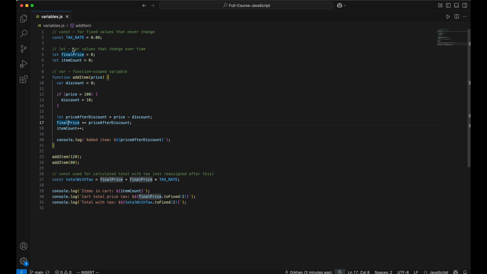And the price after the discount is the price minus the discount, right? We are adding the price after the discount to our final price that we are going to pay, and also we are increasing the item count, and also we are logging to the console that we have added an item. So what we do is we are adding two items to our cart. The first one is with the price 120, and the second one with the price of 80.